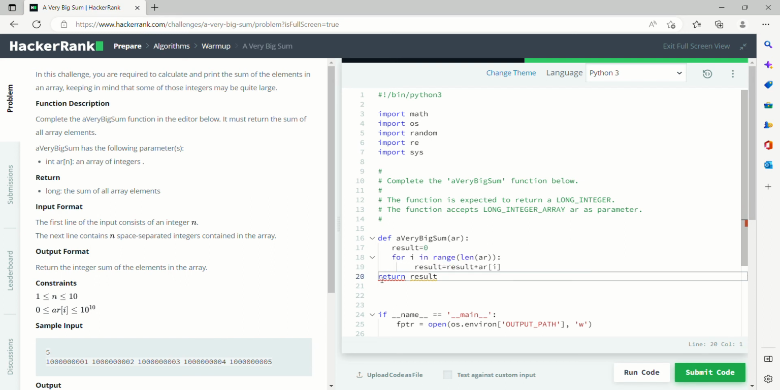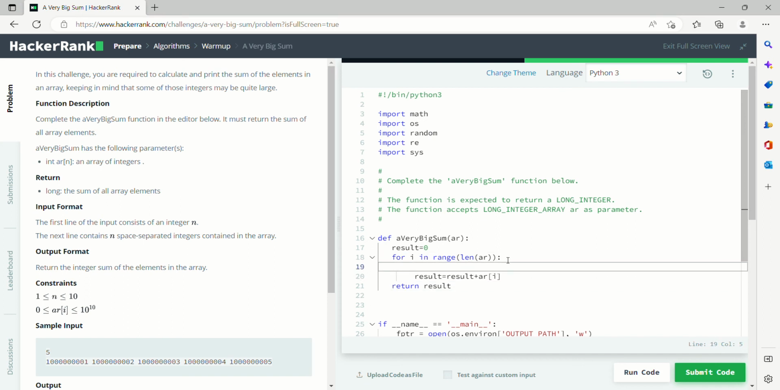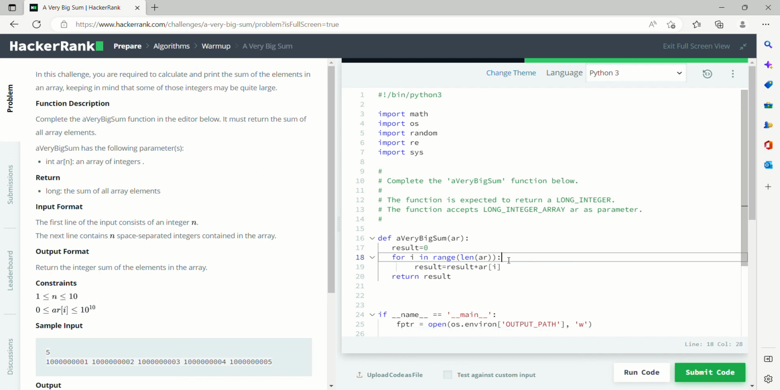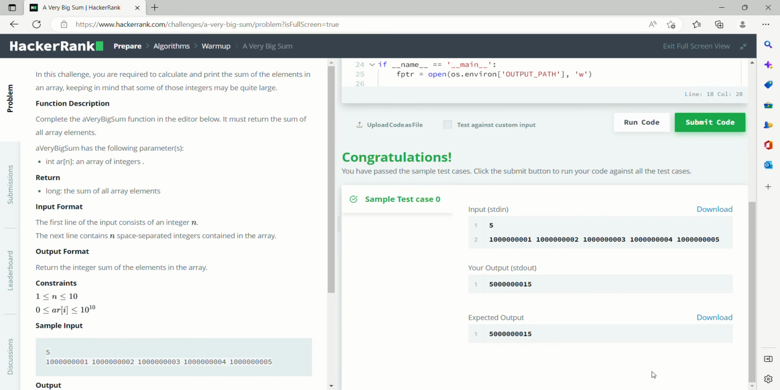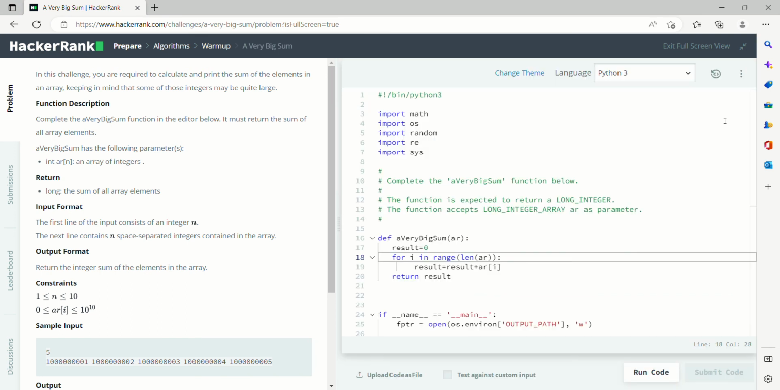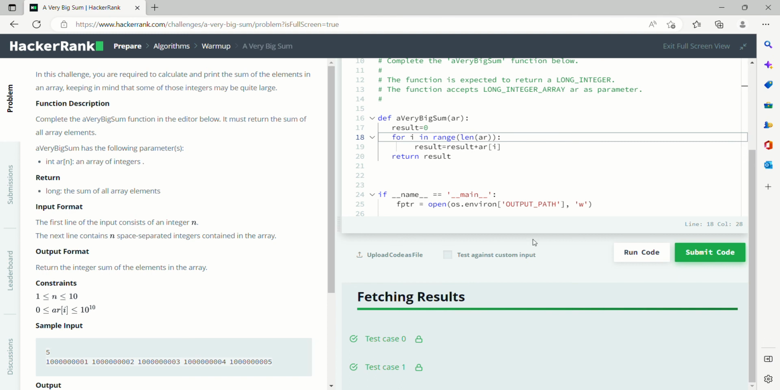I don't know why it's not working. And let's just run the code. It is showing good. It's passing all the test cases.